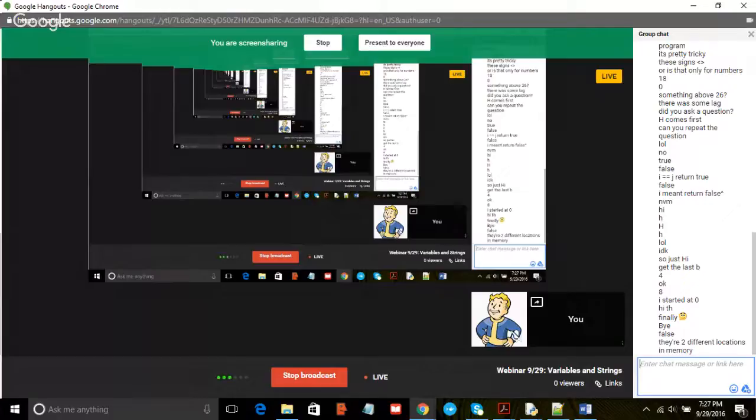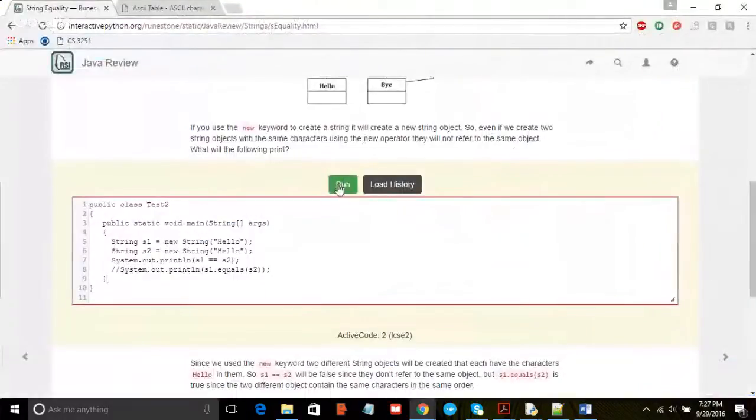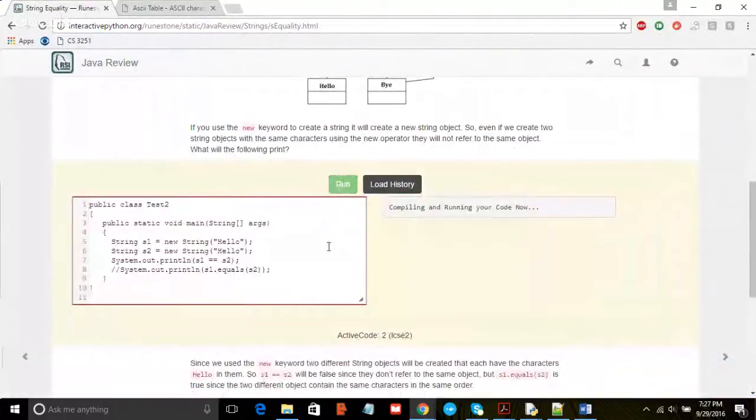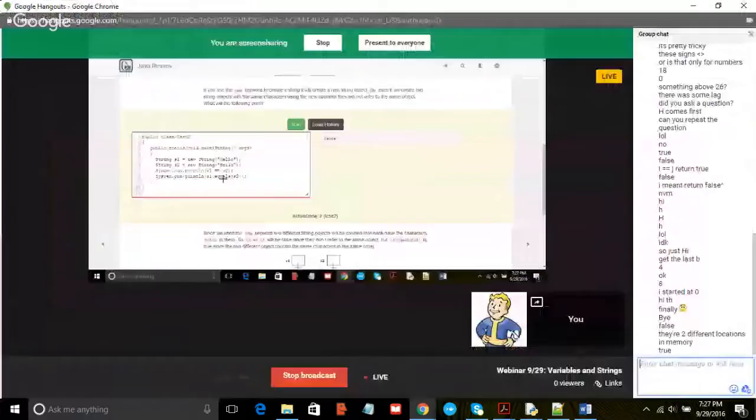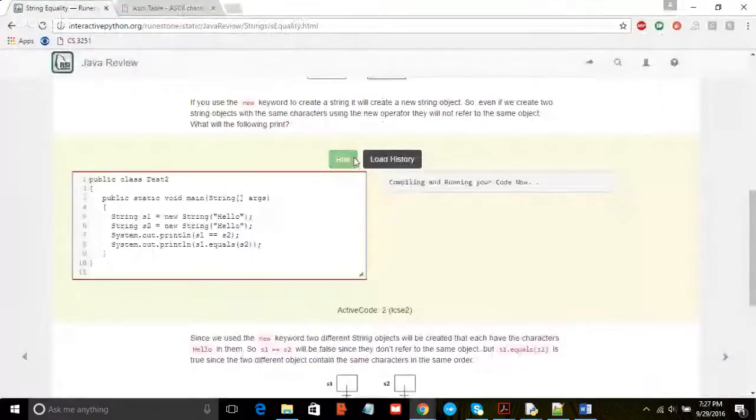They're two different locations in memory. Right. So if you printed that out, it would show up false. But what would happen if you compared using the dot equals method? True, right? Right.